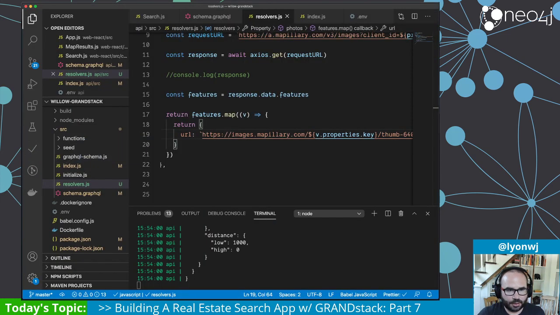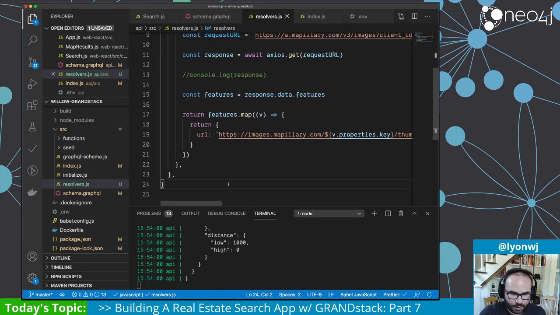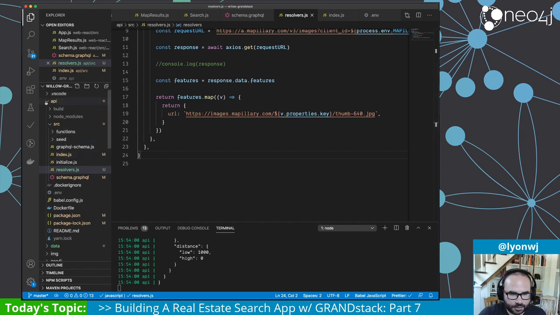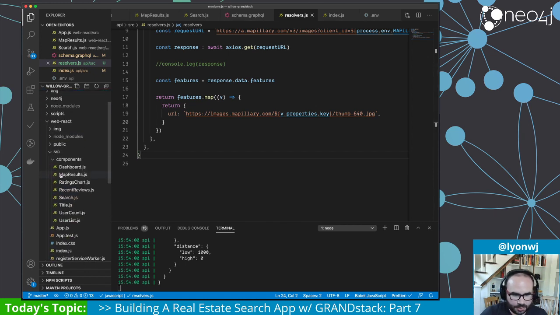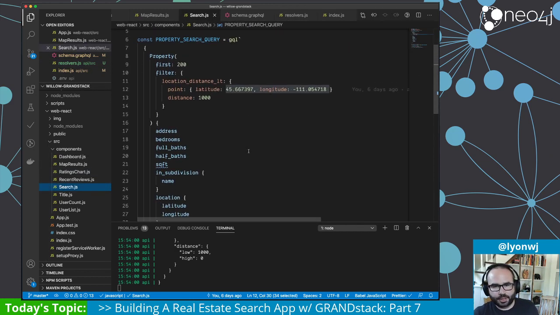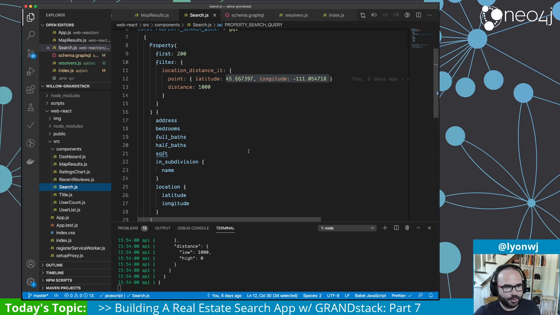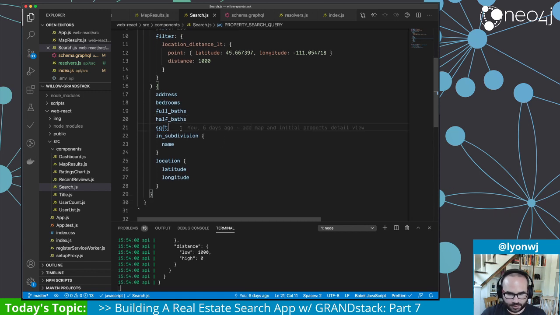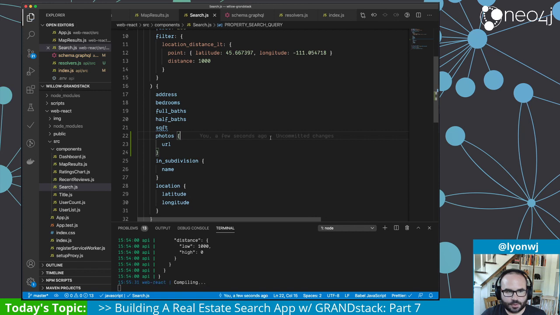So let's go now into our React application. So web, React, source, and start in search. So here's our GraphQL query that we're running to populate our map. And the first thing we want to do is add photos to this. So let's add that to the selection set. So photos, URL. So now we're pulling that data in.